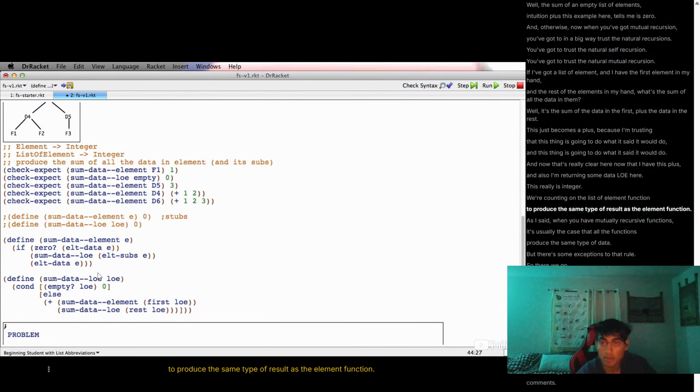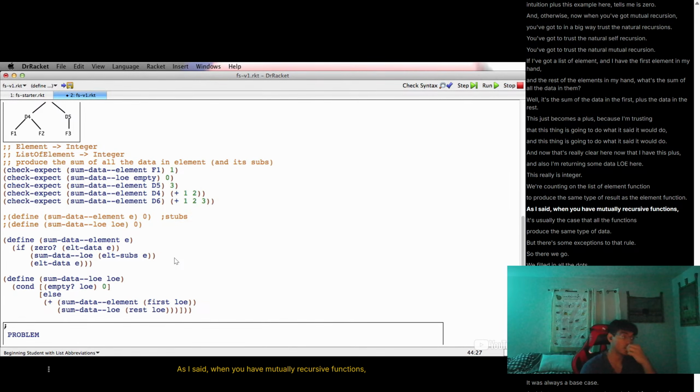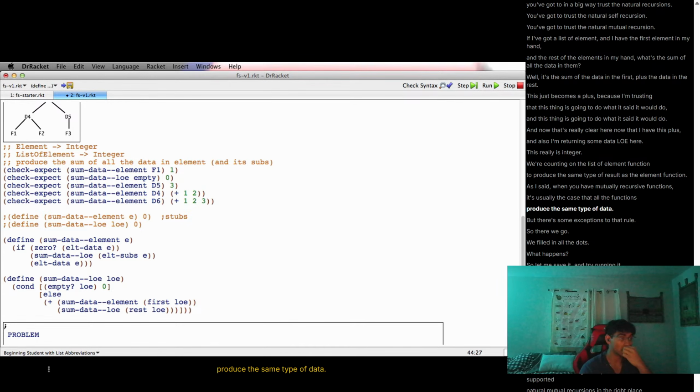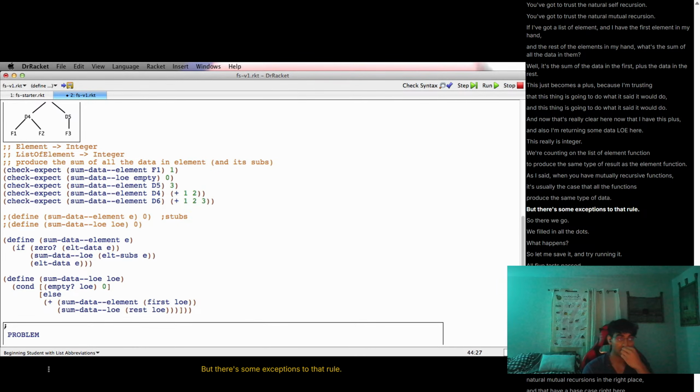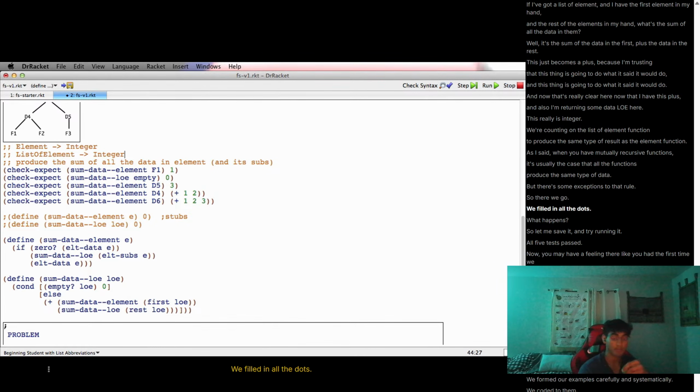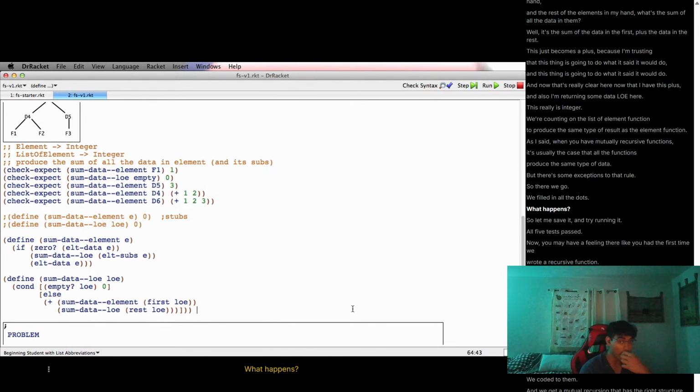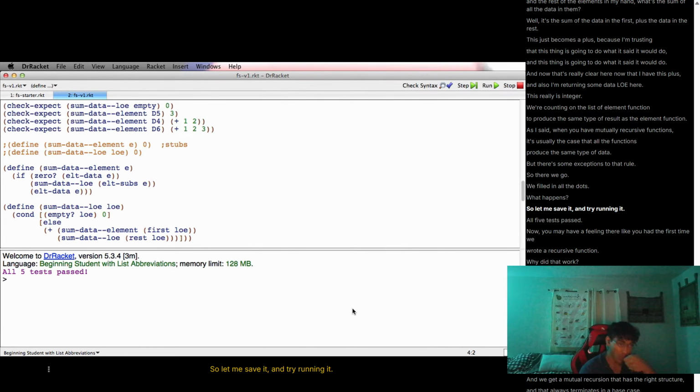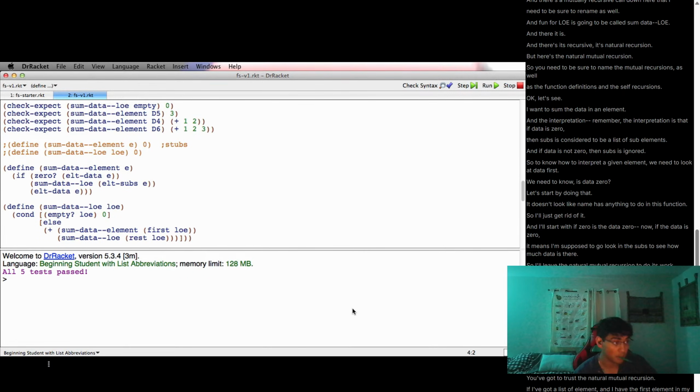I see. It'll be like this, plus, as the element function. As I said, when you have mutually recursive functions, it's usually the case that all the functions produce the same type of data, but there are some exceptions to that rule. So there we go. We filled in all the dots. So let me save it and try running it. All 5 tests pass.